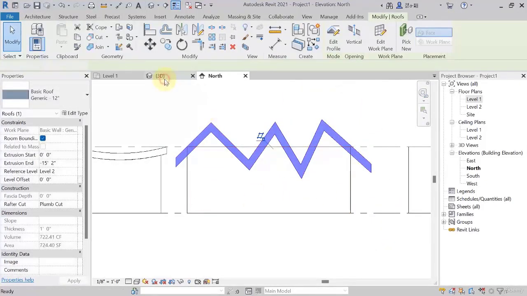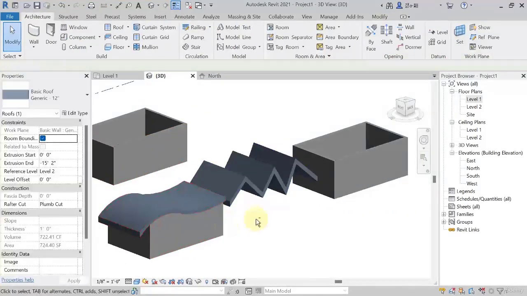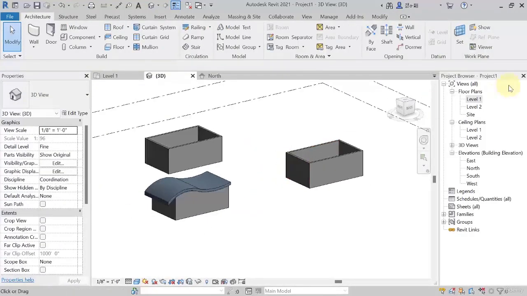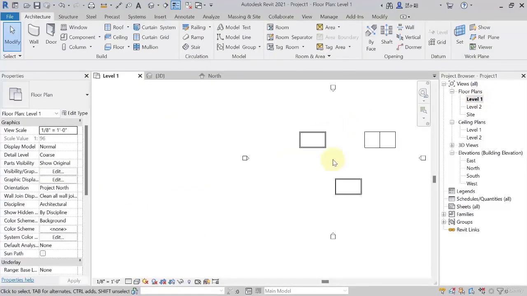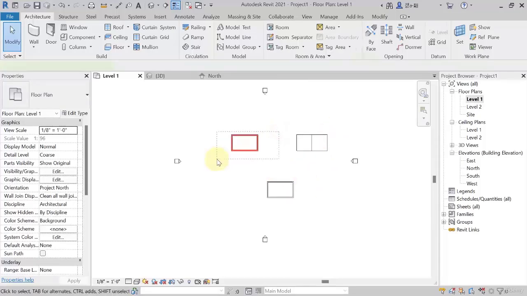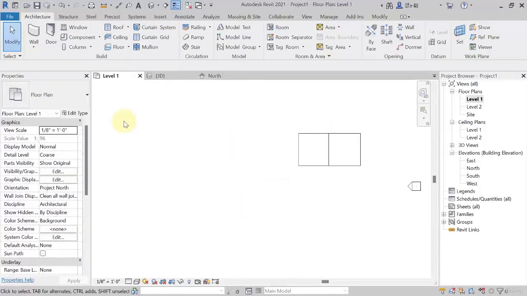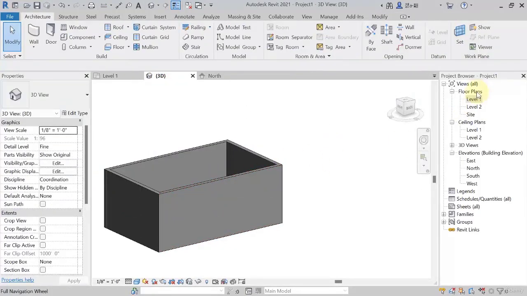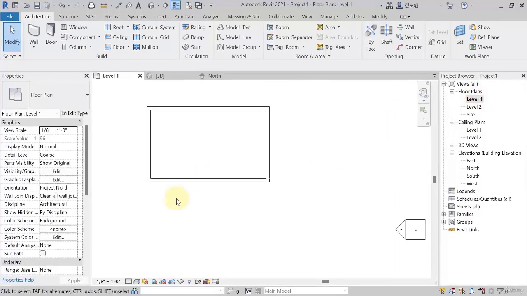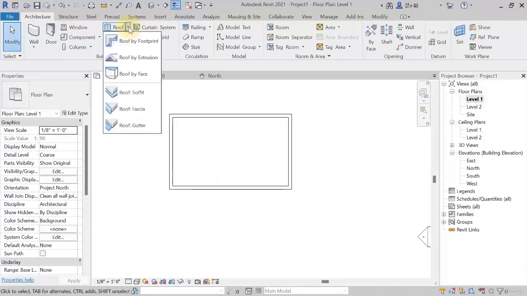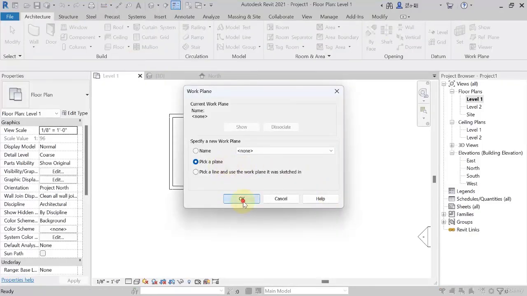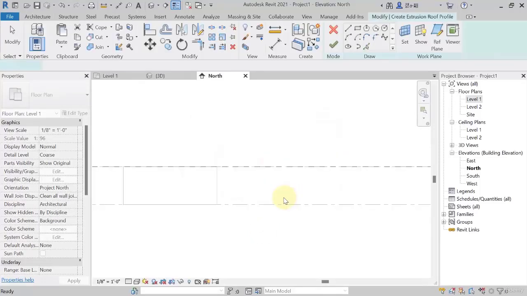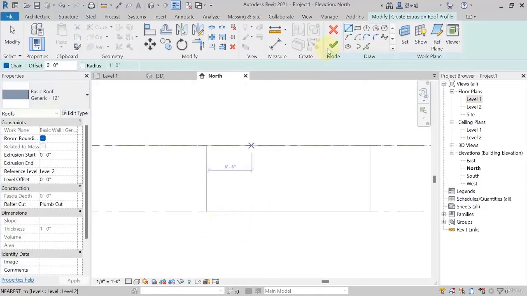Now you can see in 3D the roof which we have created. But the problem is what? See, better is to just delete this extra one which you have done, and you want to apply the profile here, so just delete this. Okay, come here in Level 1. Now use it. See, roof by extrusion, pick a plane, select the plane like this, open view. Okay, now here I am creating a new profile for the roof.